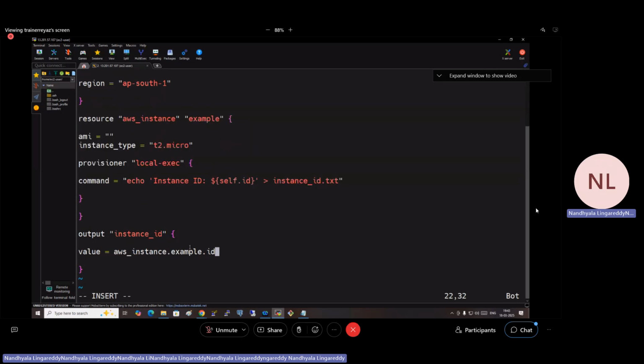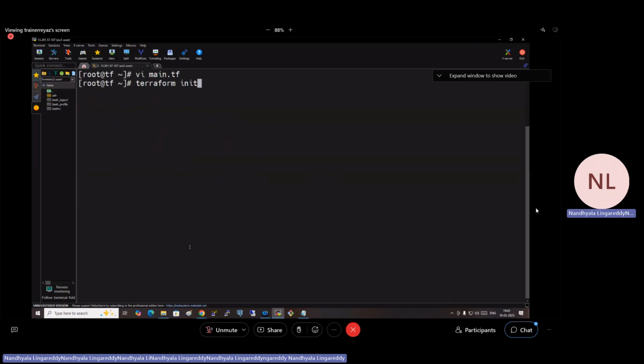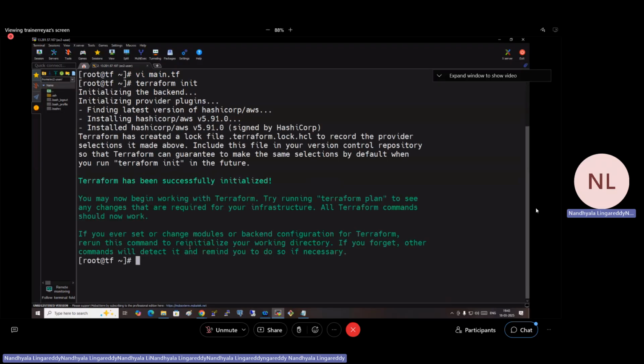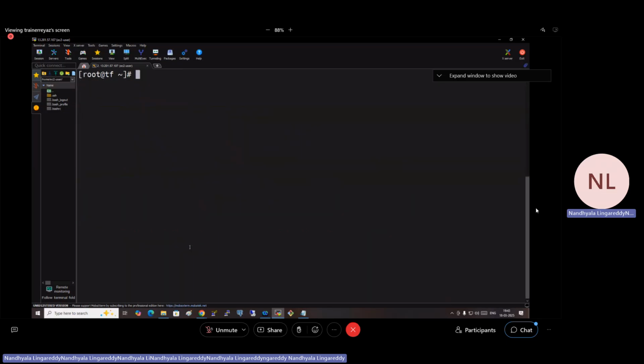Okay, so let us run it and see what it does. First, you need to run terraform init. Let's wait. Self.id means the EC2 instance ID only. So guys, local-exec. Then terraform validate.